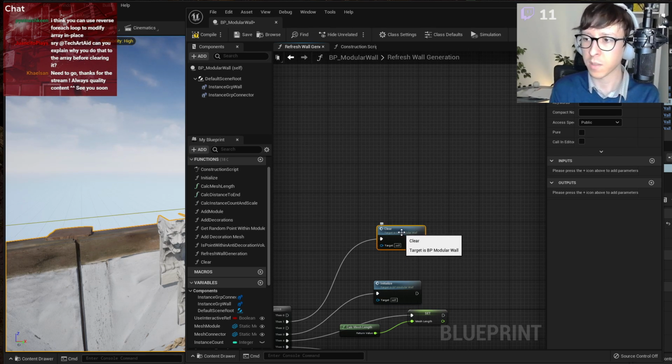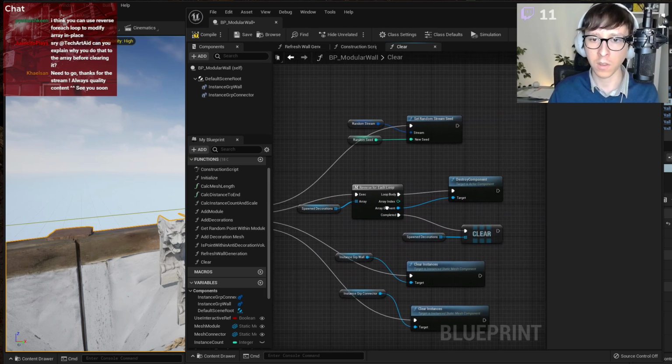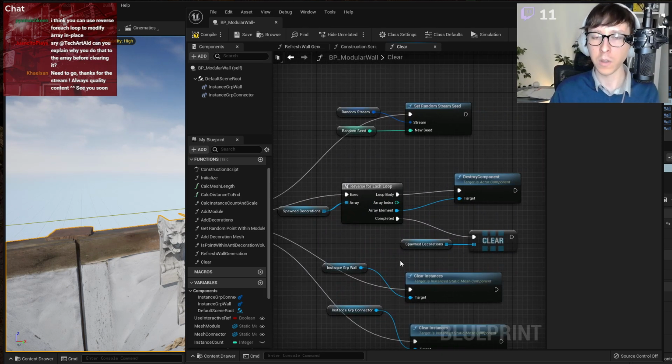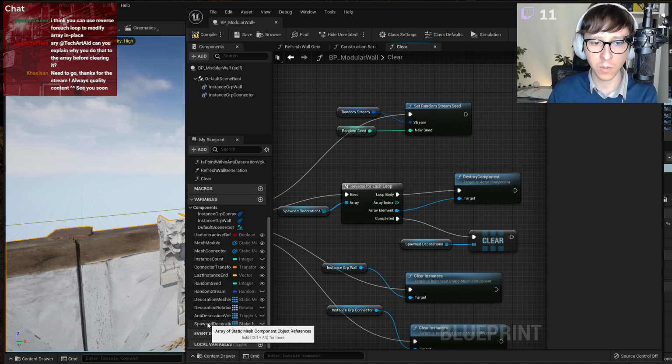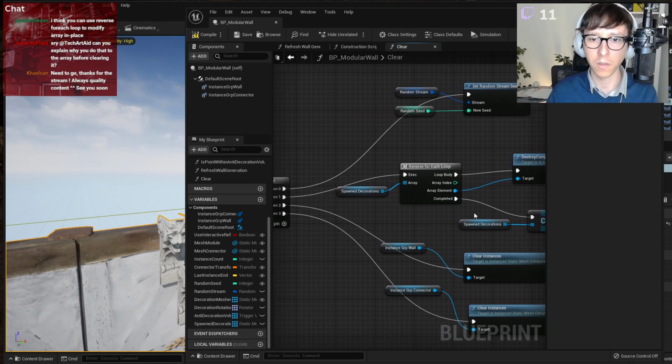Juanchito, can I explain why I'm doing that to the array before clearing it? Why am I doing this for each reverse loop? Because I don't just want to clear the array. I want to actually destroy these meshes in the array. So I have an array of meshes that I spawned, and I want to destroy all of them and only then clear the array of references to them. Because just clearing won't destroy the meshes. The meshes will still be there. So I'm destroying them one by one and only then clearing.